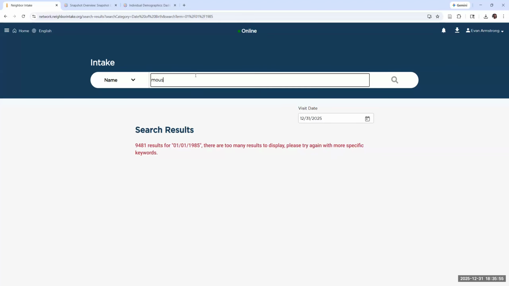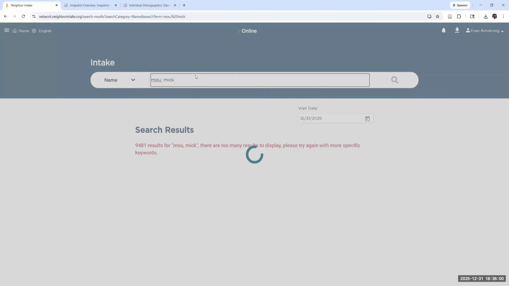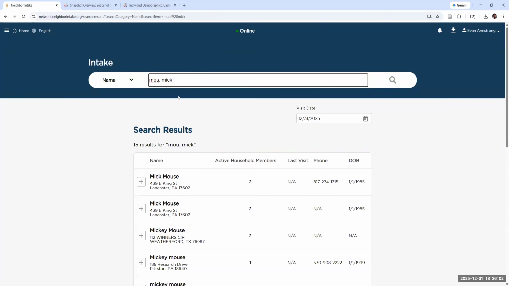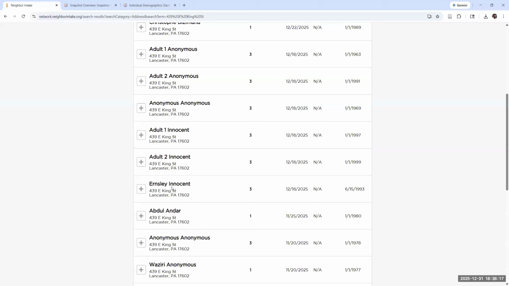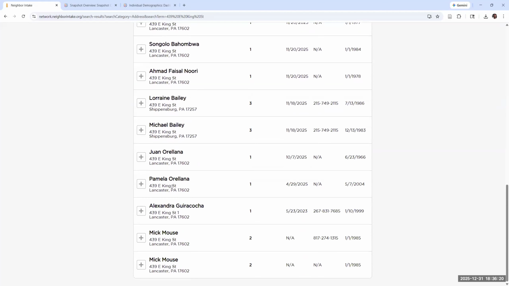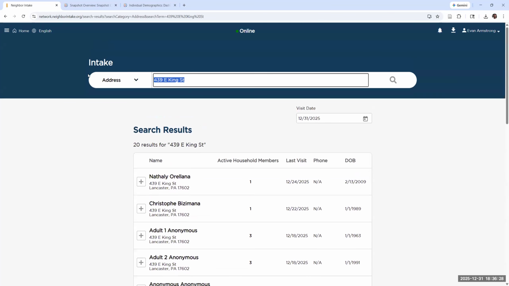But you can see there's a number of different ways that we could search, via their address or their household. So let's say we're looking for 439 East King Street. Let's go to address now. And there we go. We actually have a number of people posted at 439 East King Street, but included in those are our two Mickey Mouses. That's one way you can find various people.